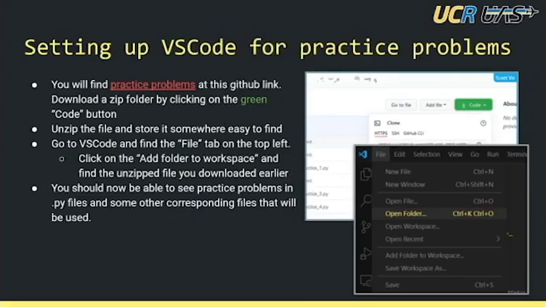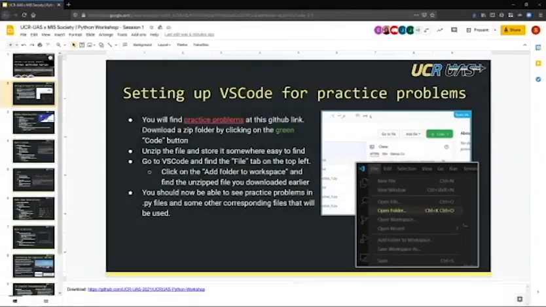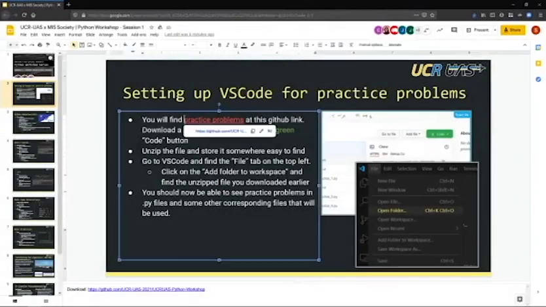The first thing we want to talk about for our Python workshop is that we will be having some practice problems for you guys to do. We have all of our practice problems available on the GitHub link that is available on the slide as well as in the comments of the slide. So let's go ahead and walk through how we can get that installed.